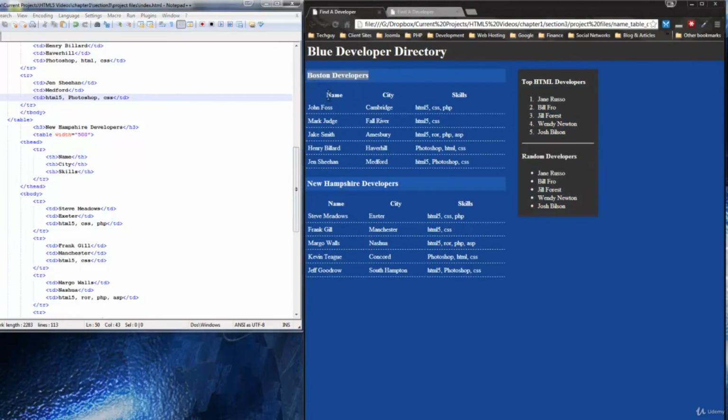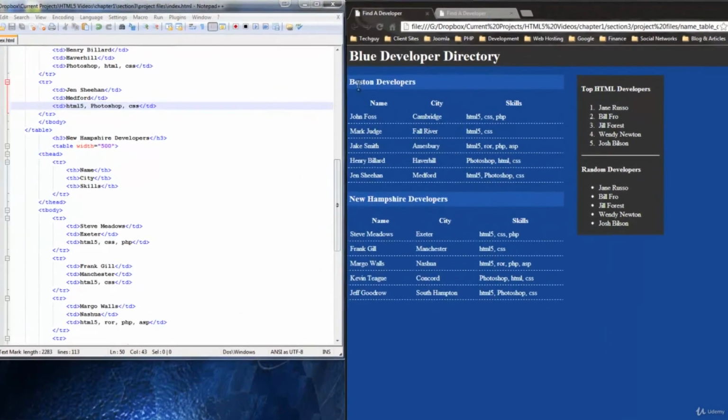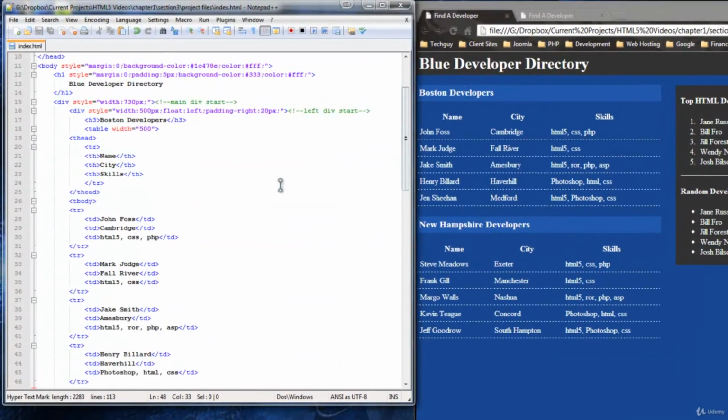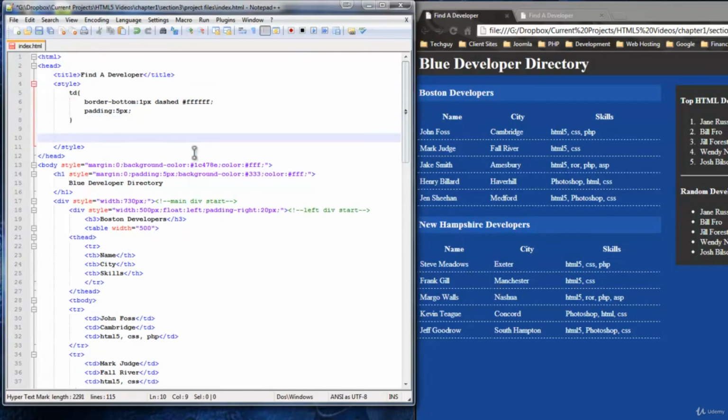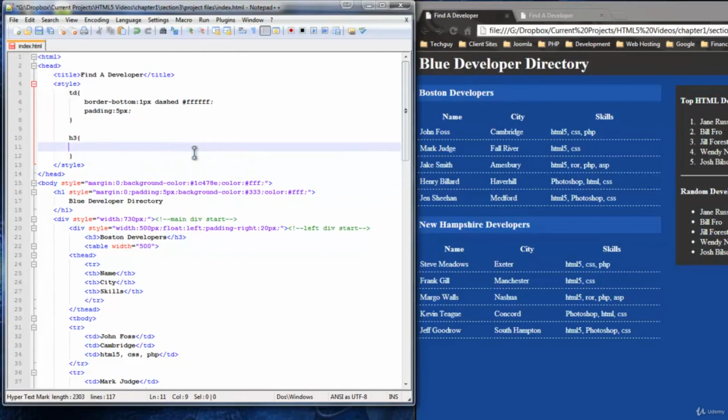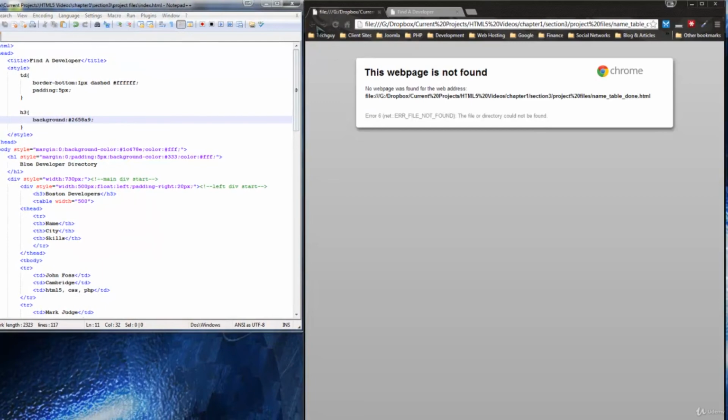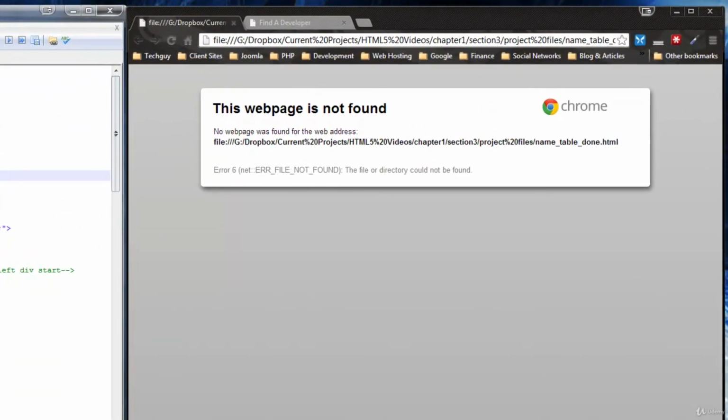But they're still different. We want to have this background color, and we want the padding. So I'm going to do the same thing that I just did for the TD tags, but I'm going to do it for the H3. So I'm going to go back up into the style block, and I'm just going to put H3, open, close curly braces, and I'm going to add a background color of 265-8A9. And save, reload.